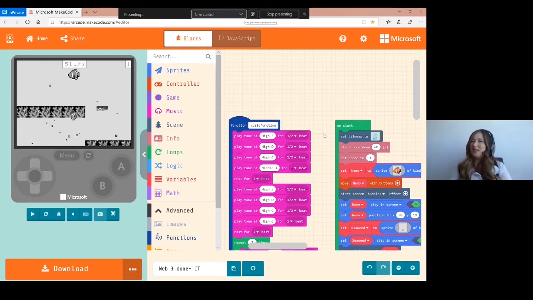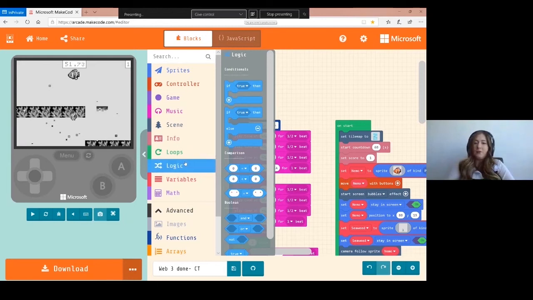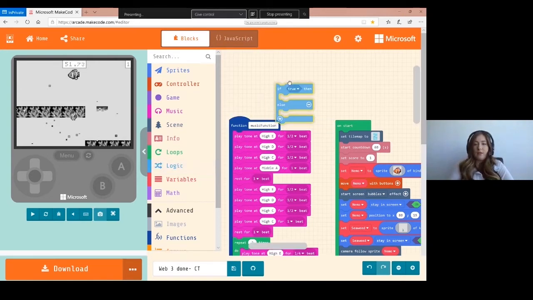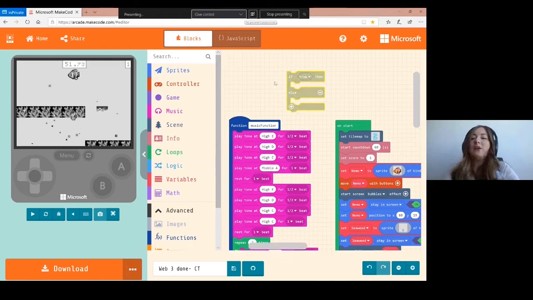Exactly, okay. I remember I said a couple of weeks ago, conditional statements are so important in games, and it's what makes a game, all right? So let's pop into logic, and let's take out if true, then else. Okay, so the second one here. Let's take this out. And I don't have anywhere to put that because it's gone grayed out.